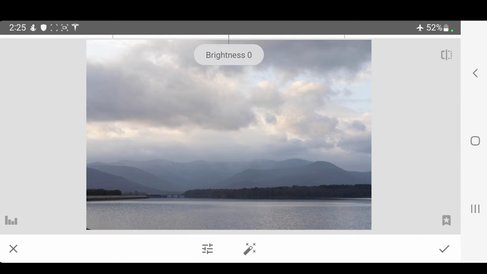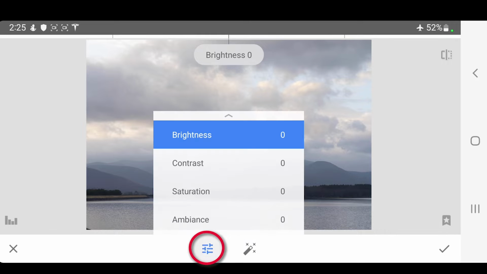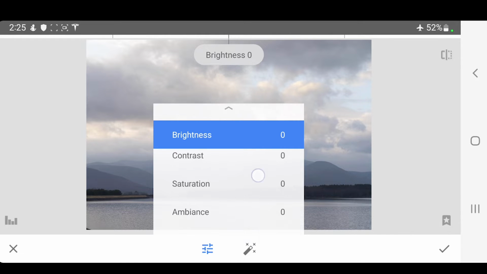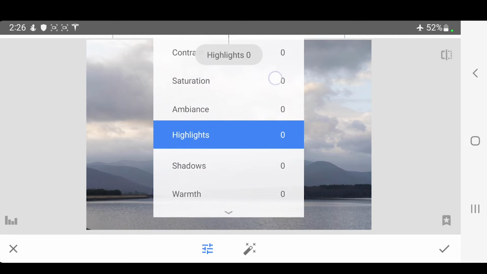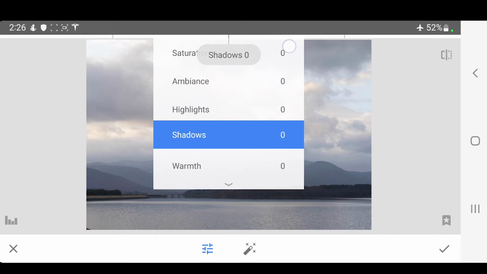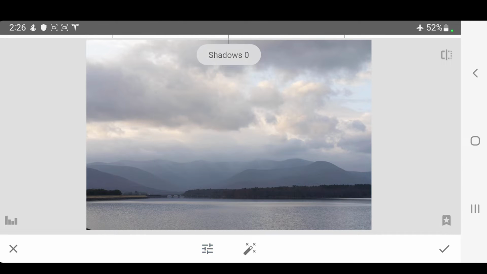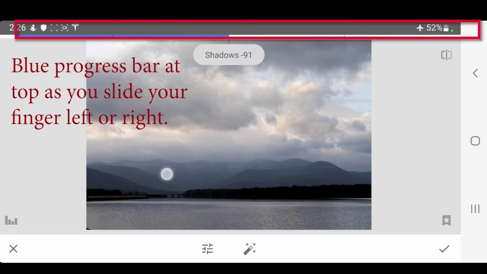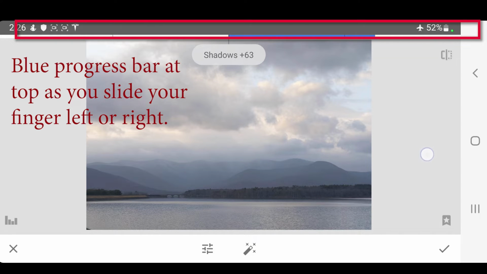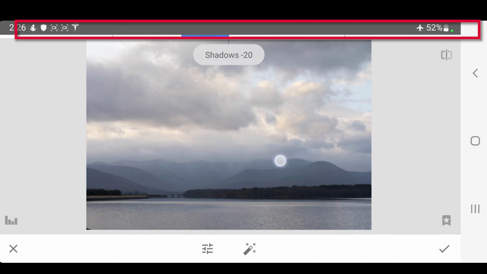So you press on that, and you can see there's an icon for sliders at the bottom, which brings up a bunch of other tools. So if we press on that, we can bring it up, and we have brightness, contrast, saturation, ambience, highlights, shadows, warmth. So let's start with shadows. We want to probably deepen them, and so by sliding to the left you can deepen the shadows, and sliding your finger to the right you can see it lightens them. So let's slide to the left and deepen them a little bit.